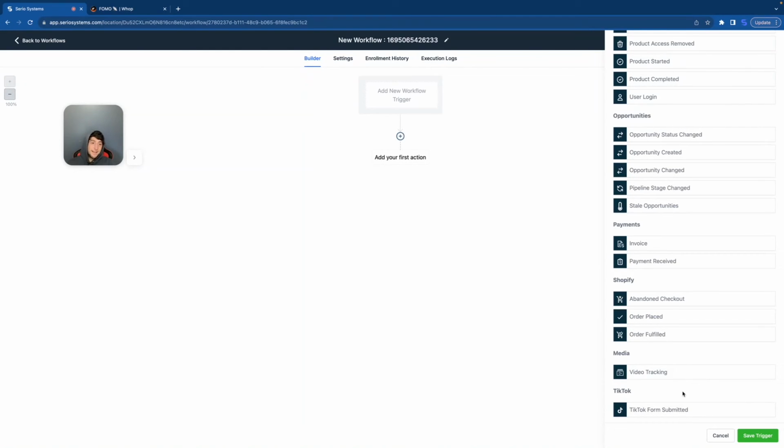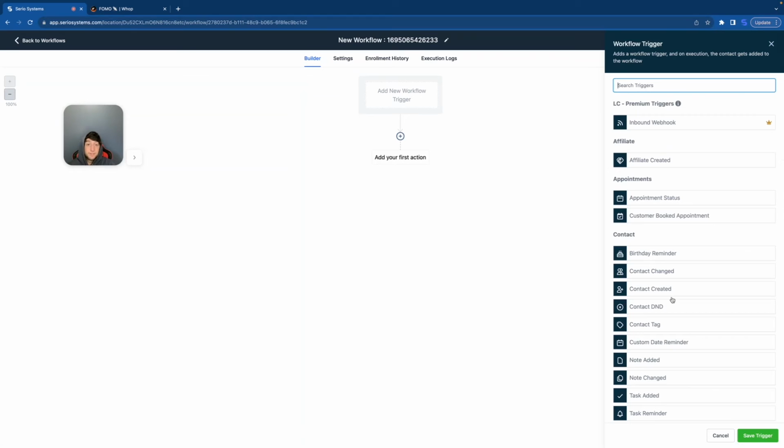So there you go, guys. That's every single workflow trigger that you can possibly do inside of GoHighLevel. Hopefully that wasn't too insane. We're about to get a little bit more insane with the actions because there's even more than the workflow triggers. But as long as you understand the basics of triggers, then actions should just be the fun part.